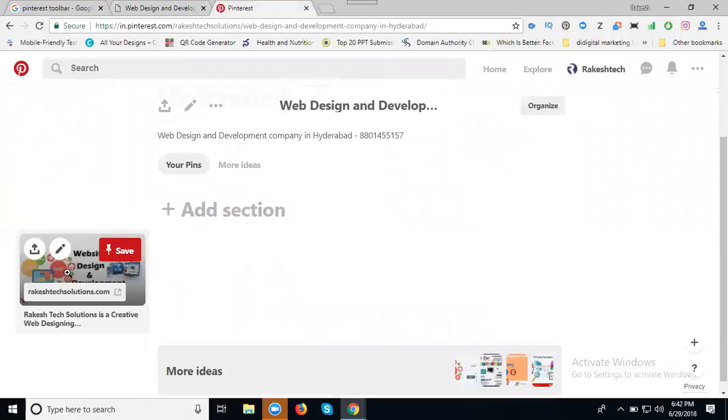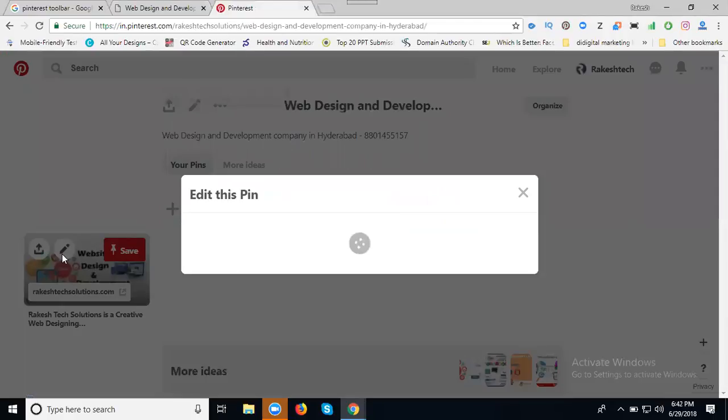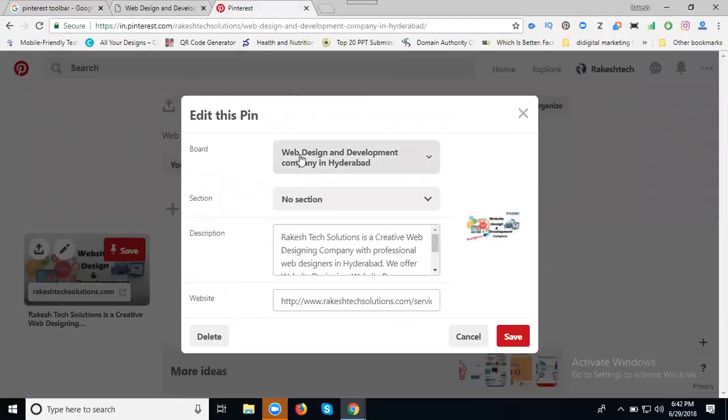Done. Now see this. Edit. What is that? Title. What will the section be? Nothing. The description will be called your meta description. What is called? The website. Title done. Description done. Website done. Optimized or not? The website will be optimized.